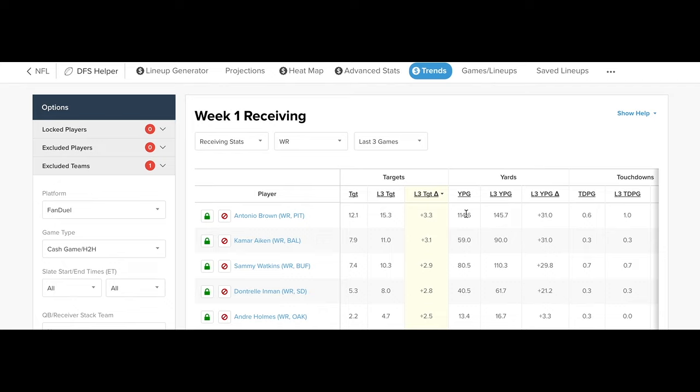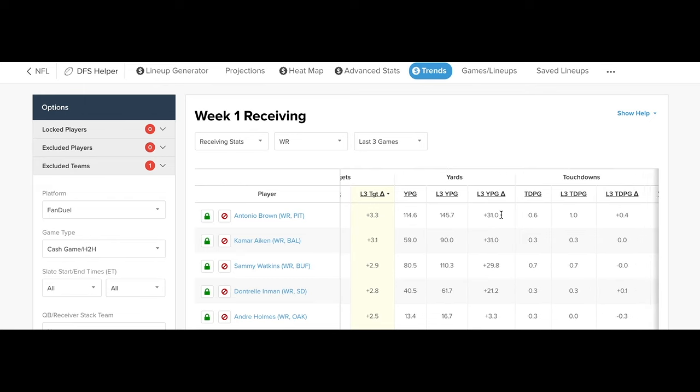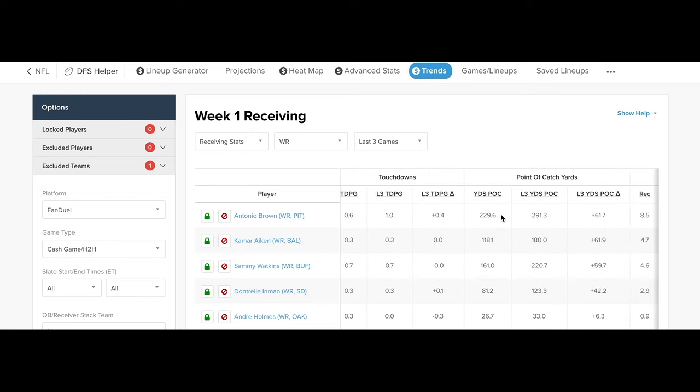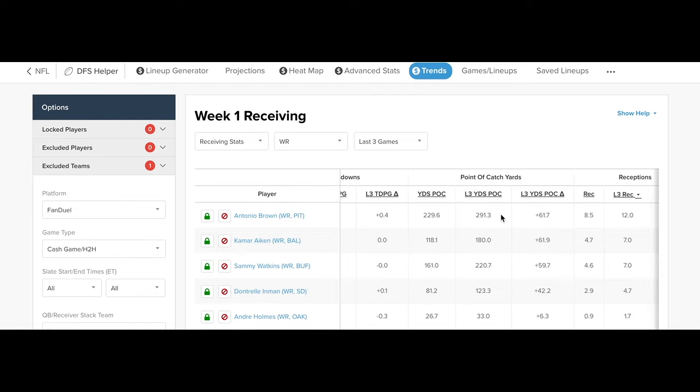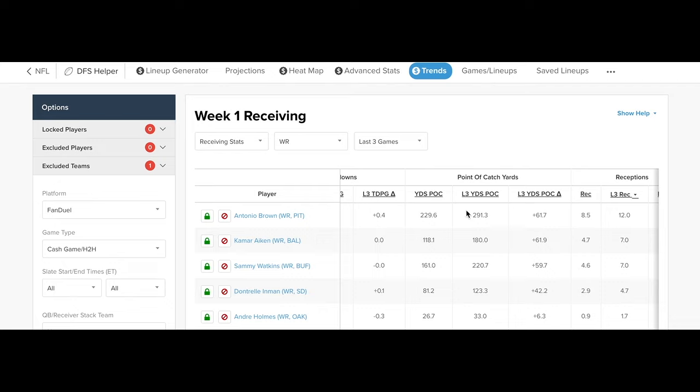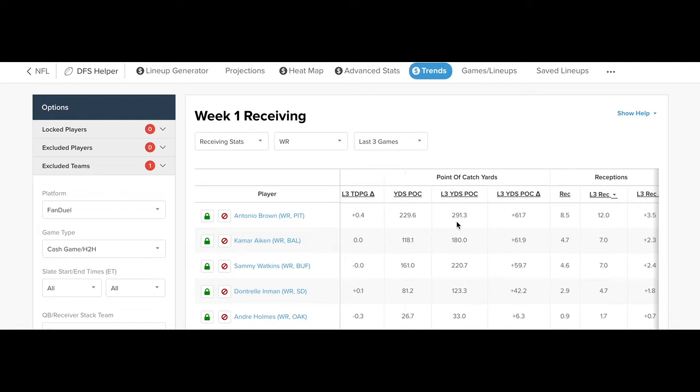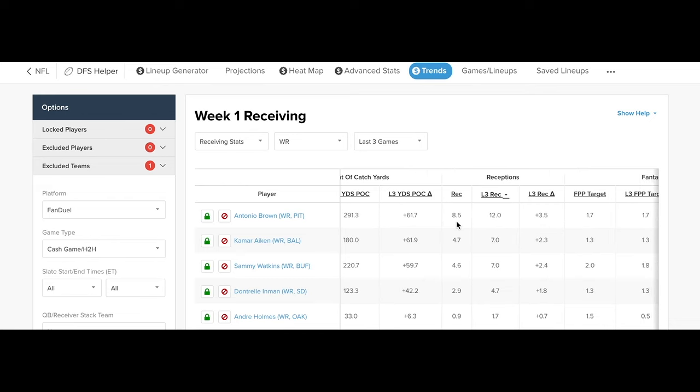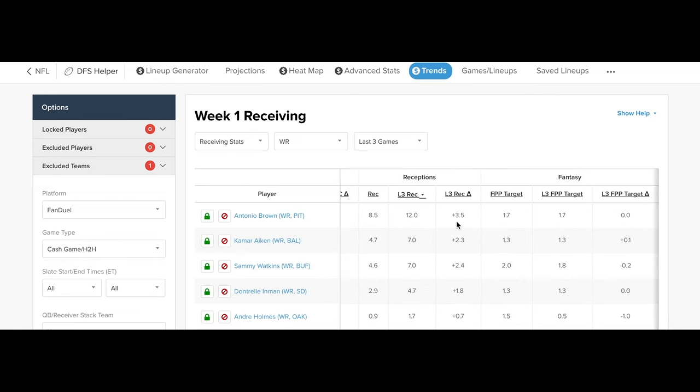Then you just have simple yardage statistics, touchdown statistics, point of catch yards. So this is basically saying how many yards did this guy have when he caught the ball, and it's not factoring in things like yards after the catch. And that's really, really important because obviously yards after the catch can be skewed. You're going to be able to see which guys are catching passes further down the field versus guys who are staying closer to the line of scrimmage, like someone like Golden Tate. So it's really cool to look at. You can look at the receptions. Obviously, everyone knows what receptions are. And then there's some fantasy point totals in there as well.